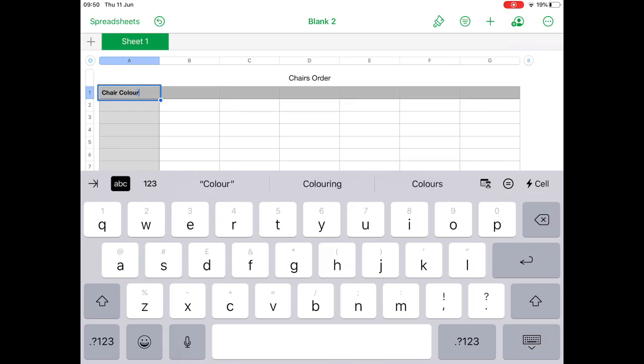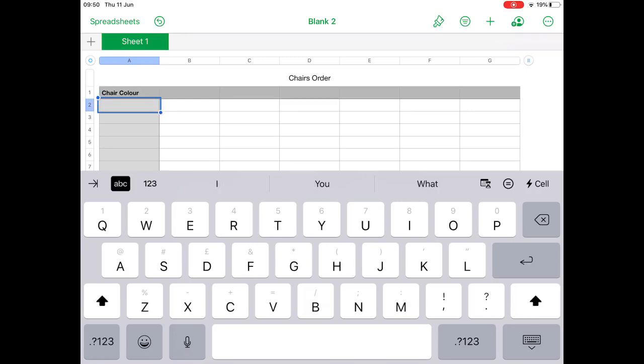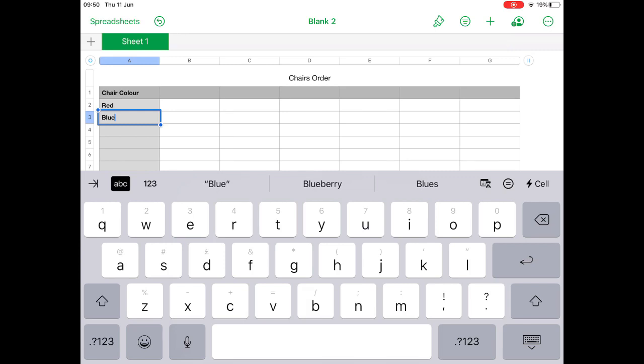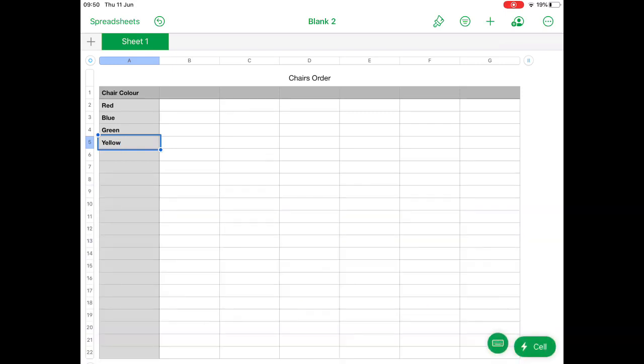Now if I press the return key, which is a little arrow that goes down and then over to the left, that takes me straight on to the next cell below, and we're just going to practice with red, blue, green and yellow. So let's just imagine we're creating that and we're just using the return key to put in the information. So that's really the first thing that you need to be able to do.